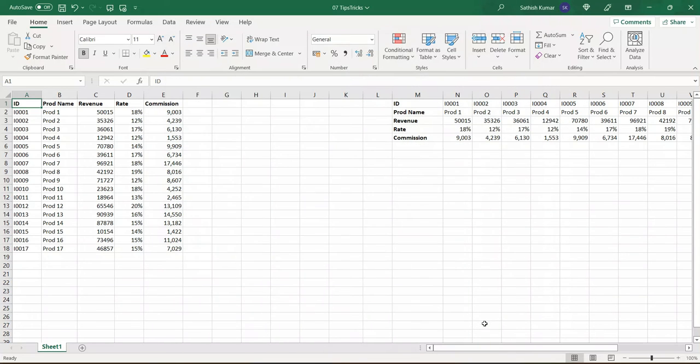Now I place the cursor on any one of the columns. You can see on the top, the two commands have been added. One is Speak and another one is Stop Speaking. So let us click on Speak. You can note it will speak column wise.